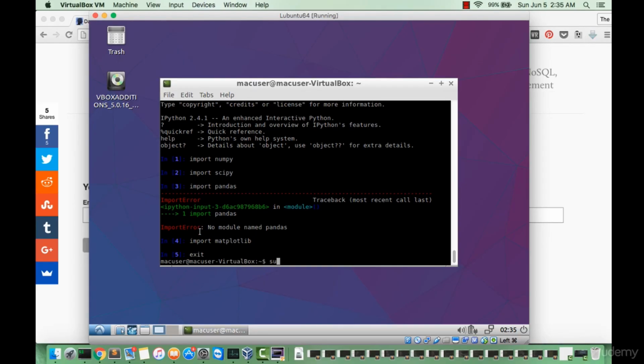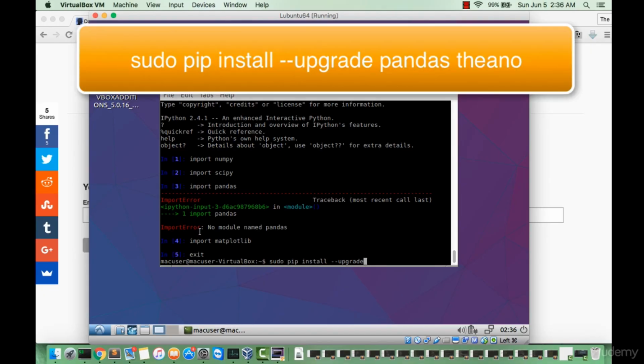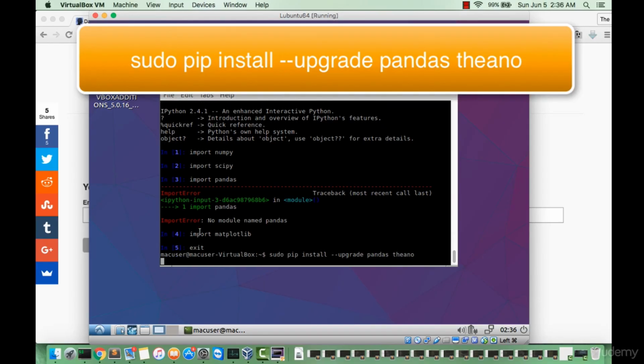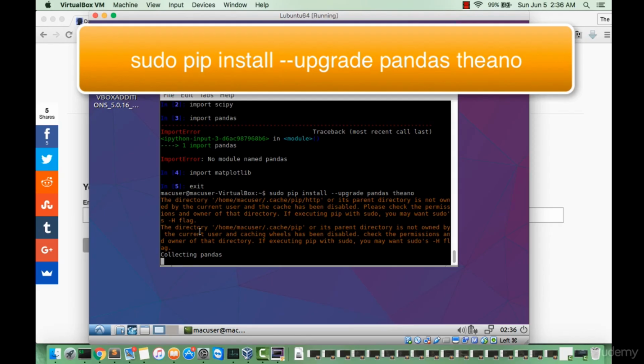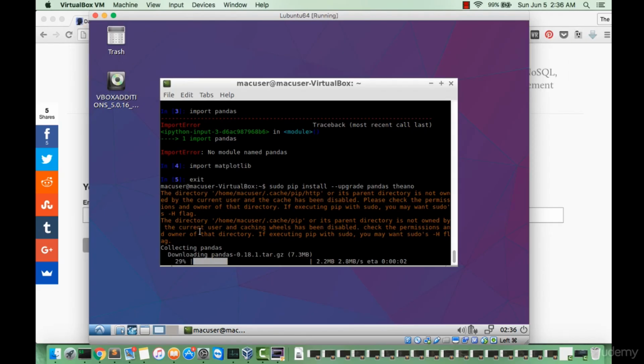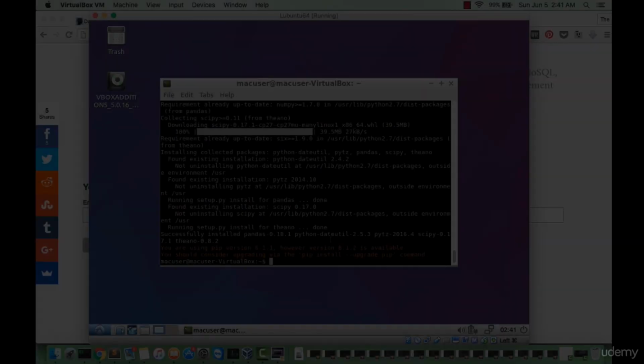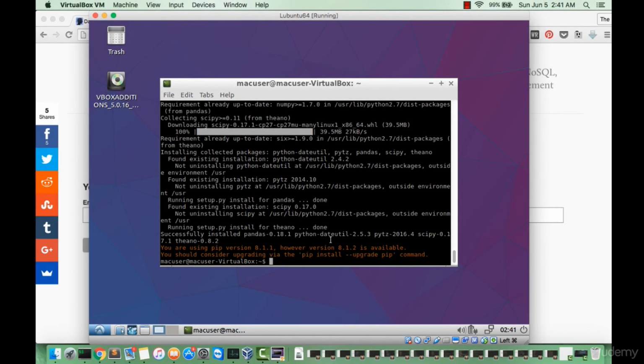So now we're going to install Pandas and Theano. So that's pip install --upgrade Pandas Theano. Alright, so now we've got Theano. The last thing we need is TensorFlow. To get this, you guys want to go to the TensorFlow website and just grab the latest command, since they're updating the package all the time.